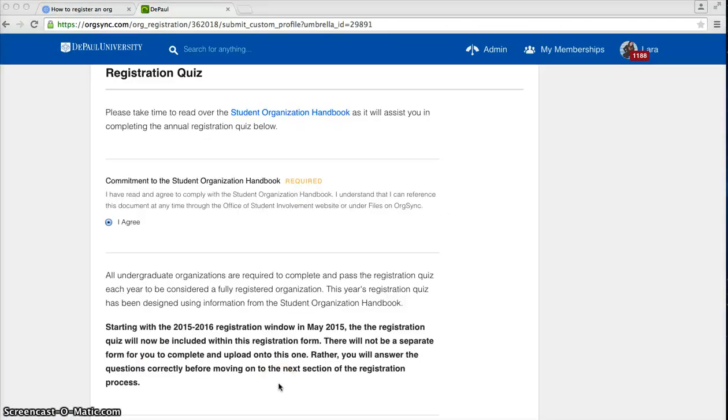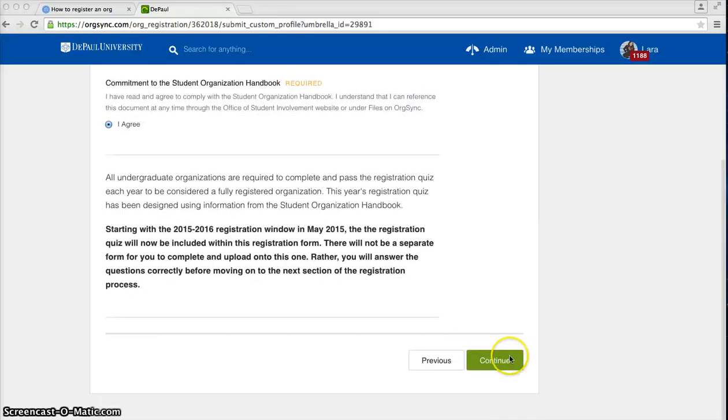This section will provide you a link to the Student Organization Handbook and will help you in completing the annual registration quiz. Press I agree if you've read and complied with the Student Organization Handbook. Press Continue.